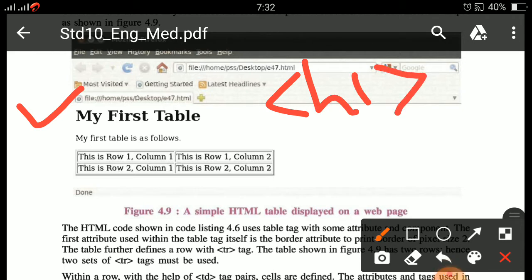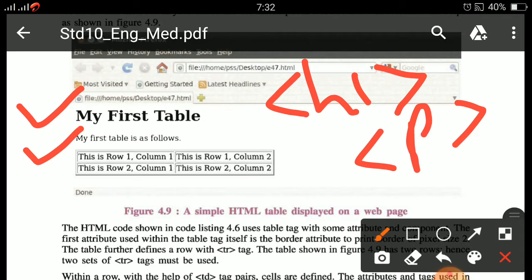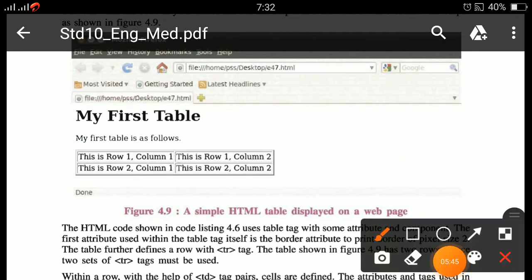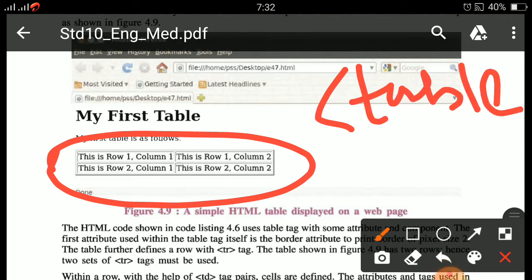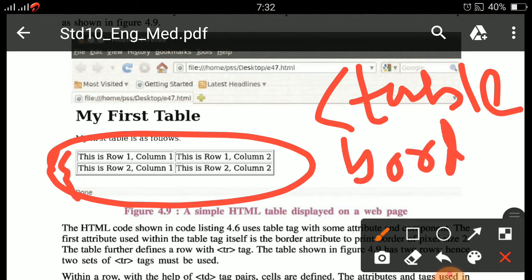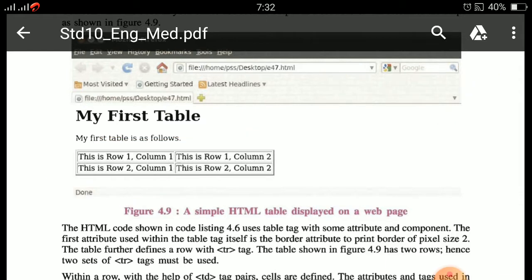Heading means h1. Then after, for this, which tag is used? P means paragraph. Okay, now for creating a table, which tag is used? Table. Okay, now how many rows and columns? 2 rows, 2 columns. So for that we have to specify one attribute. That attribute name is border. Border is equal to double inverted comma 2.